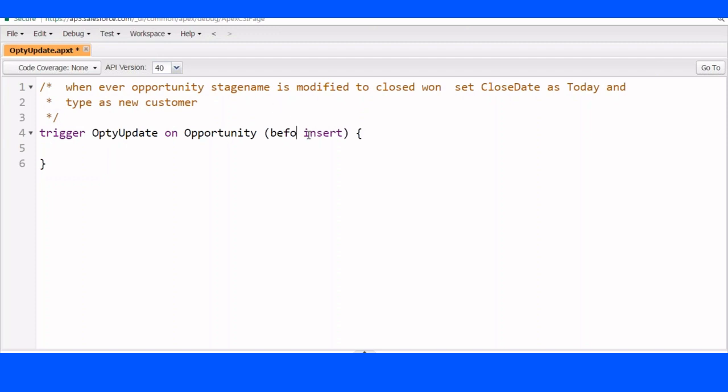If you want to compare whether a field is modified or not, what do I need? Old map and new map. Why do I have to compare the old value and new value? I want to see whether a particular field value is modified or not. So what am I doing?